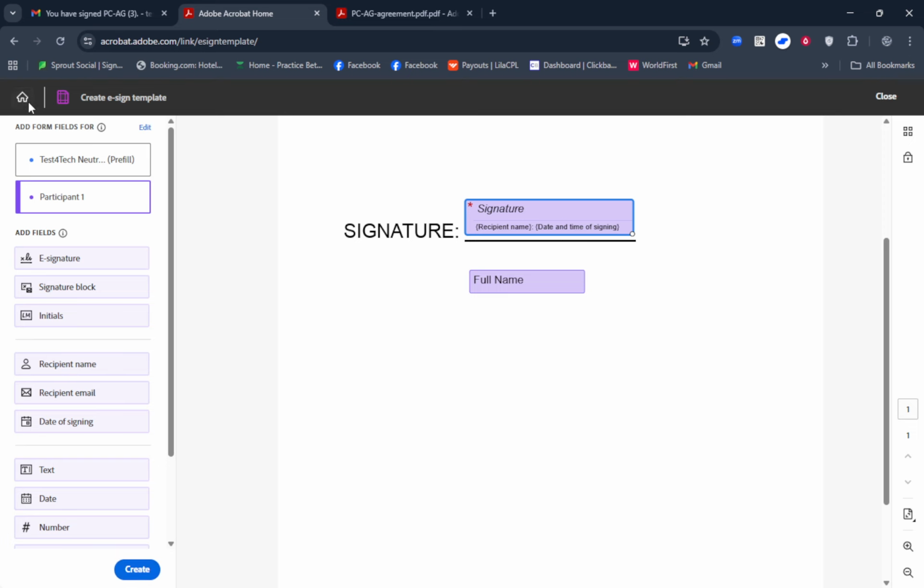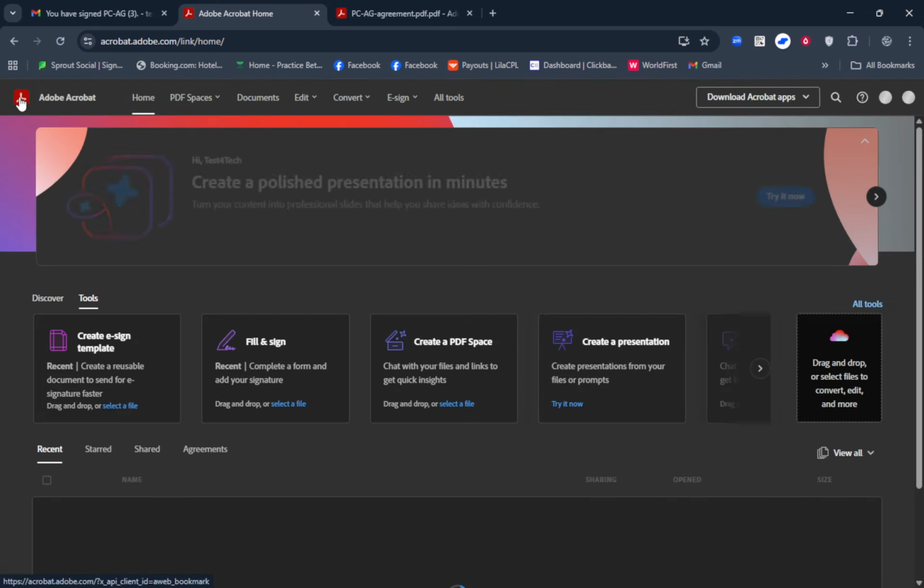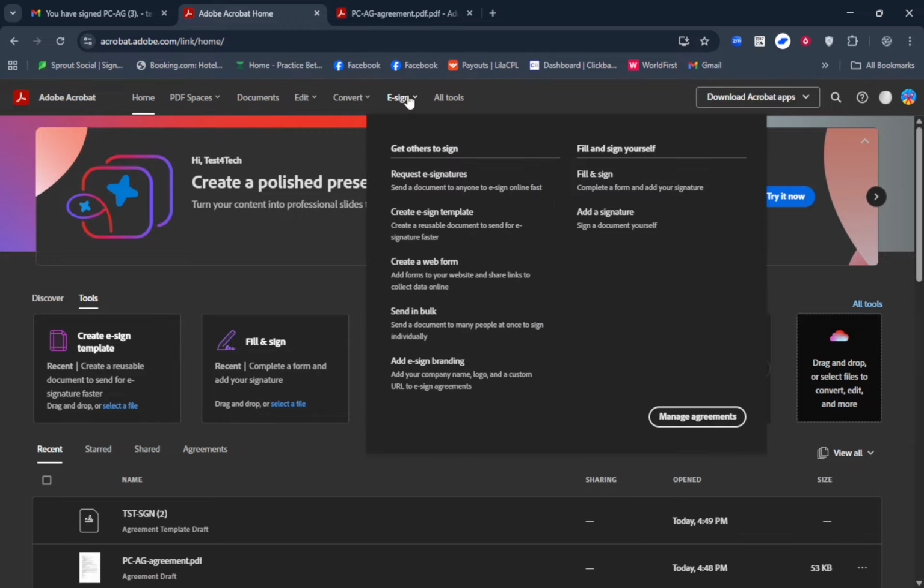Pro tip before we wrap up. If you're sending a document on the fly, you can also save it as a template by checking Save as Template in the authoring window before you send the agreement.